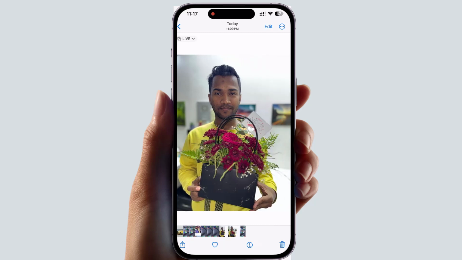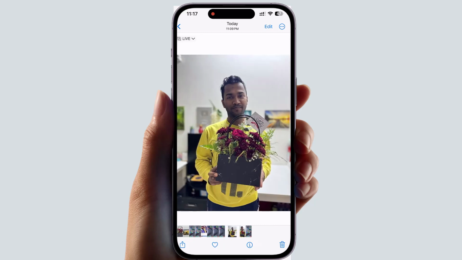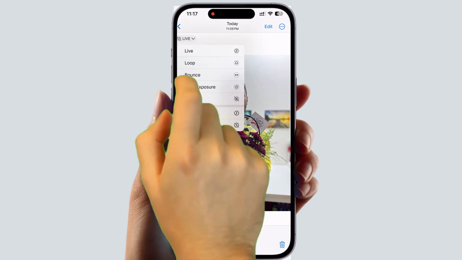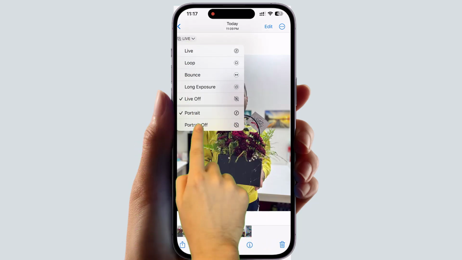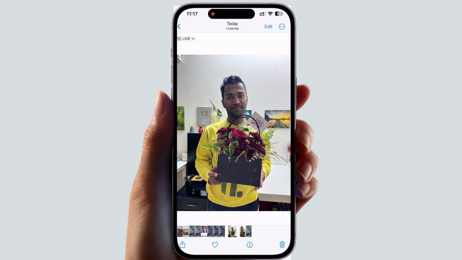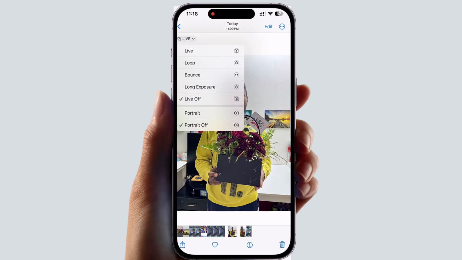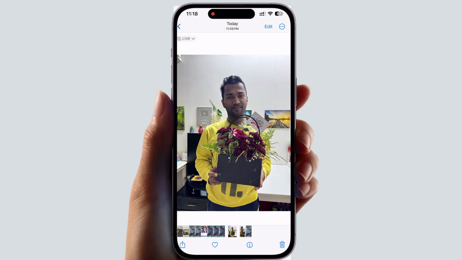Also you might be wondering how to turn portrait off or turn portrait on. You can click this down arrow icon and then simply choose Portrait Off, and it's going to appear in normal mode. If you decide to enable portrait, you can simply click here on Portrait. So in this simple way you can easily convert any picture to portrait on your iPhone.